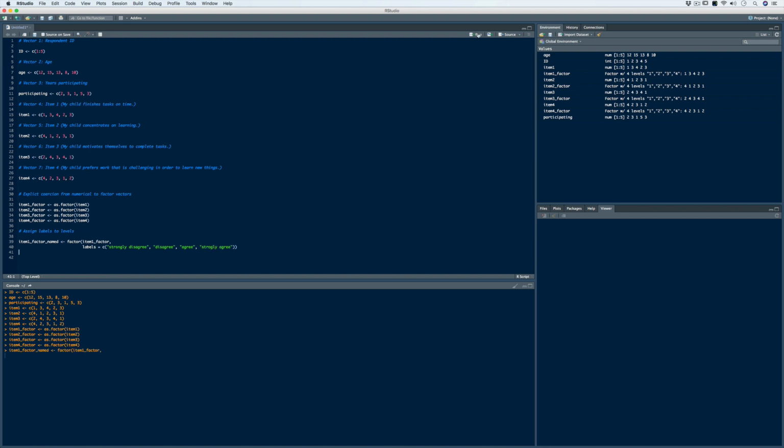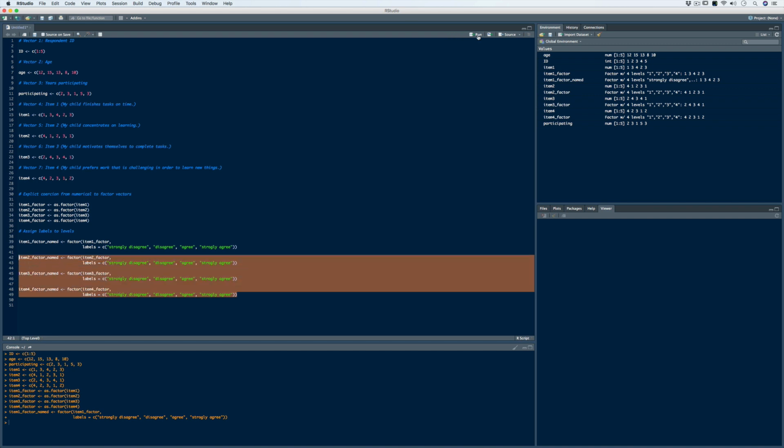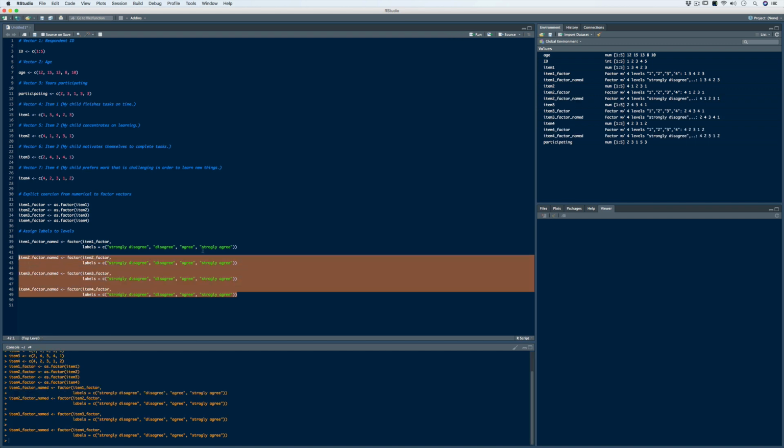Okay, we'll run this code to make sure it works. Item1 factor named, and now we have the labels assigned to the 4 factor levels. And the same thing that we did before, we could just copy this, and we can just change the item names. We'll run each of these as well and get them in the workspace, and we're good to go.